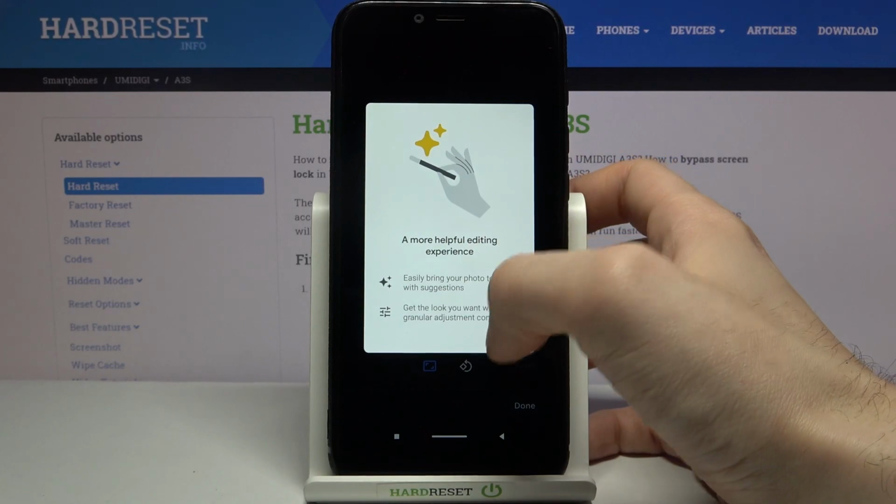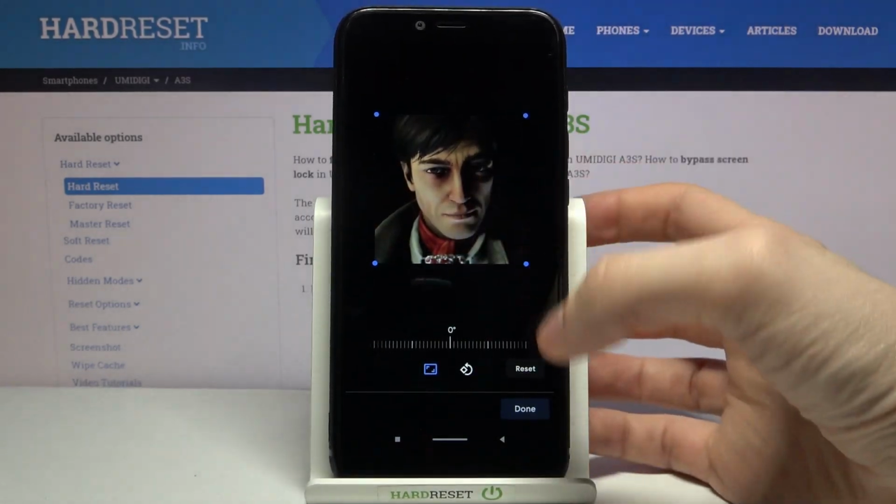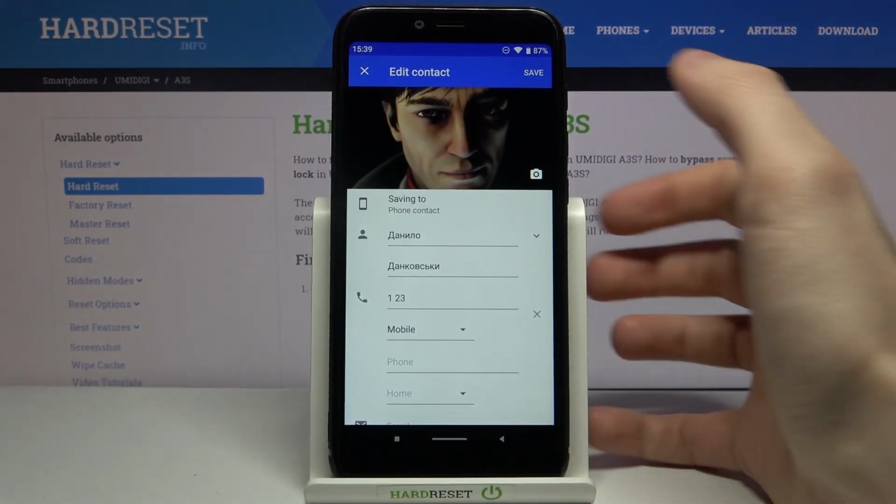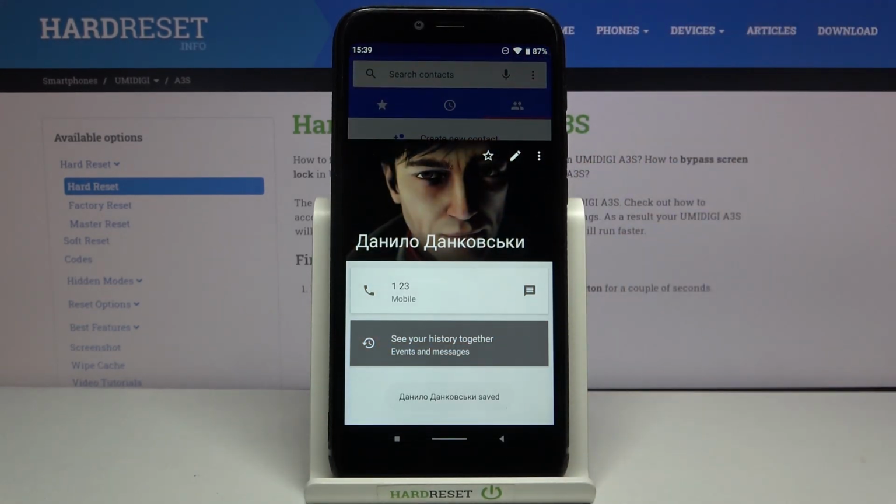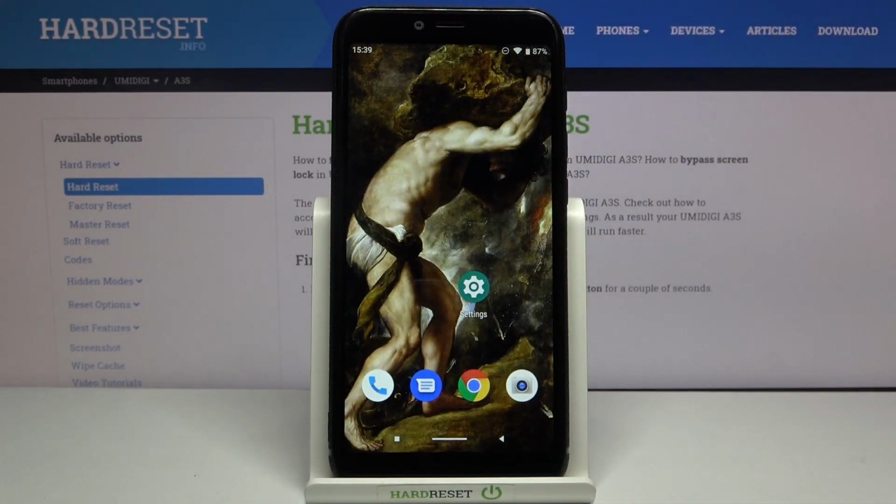Then you have to adjust it. And then tap done. And then tap save. And as you can see, image added. And that's it.